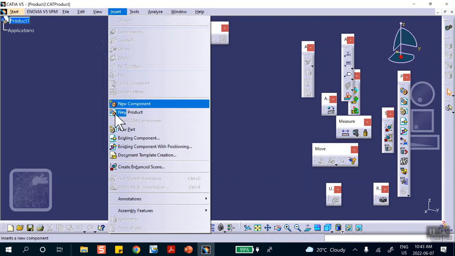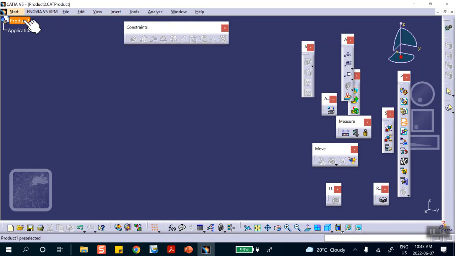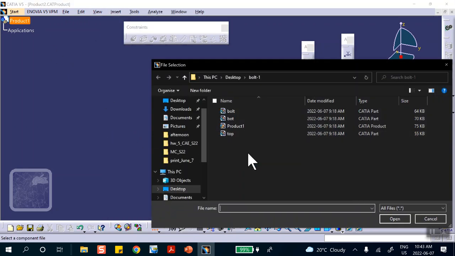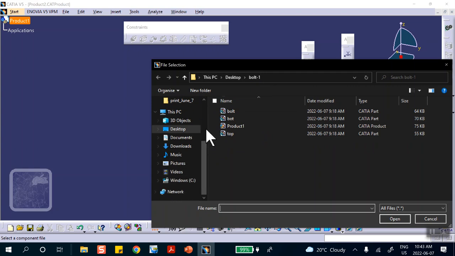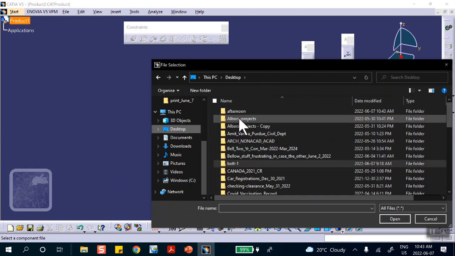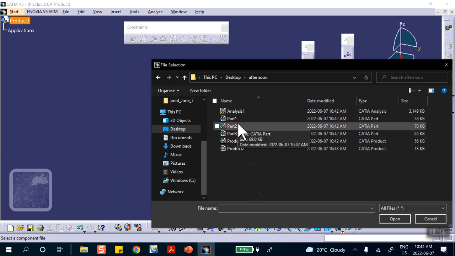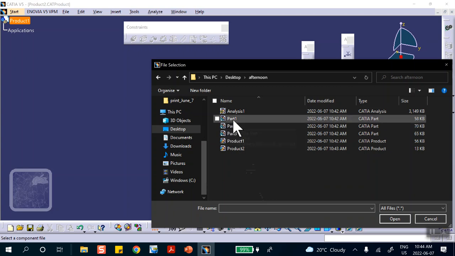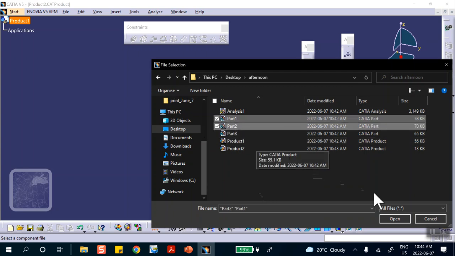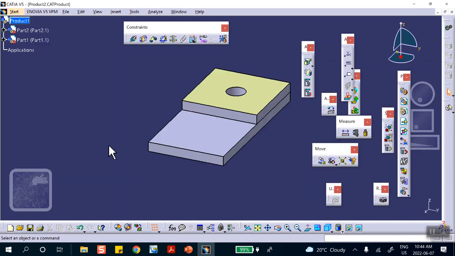So insert existing component. In there, it says, well, what is it? There is the afternoon. This is not you guys. Afternoon, right there. There we are. There was a part 1 and 2, right? Part 1 and 2. So this is why it makes sense to give these meaningful names. Top plate, bottom plate, bolt, etc. But I know what they are. So it's this guy and that guy.